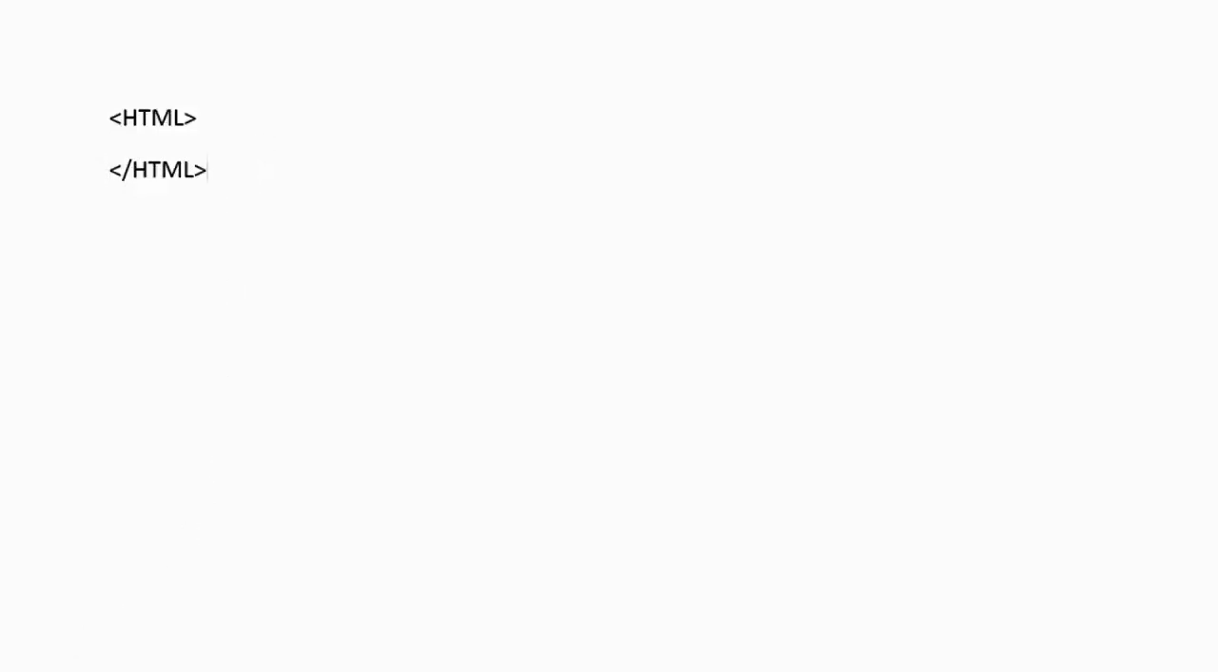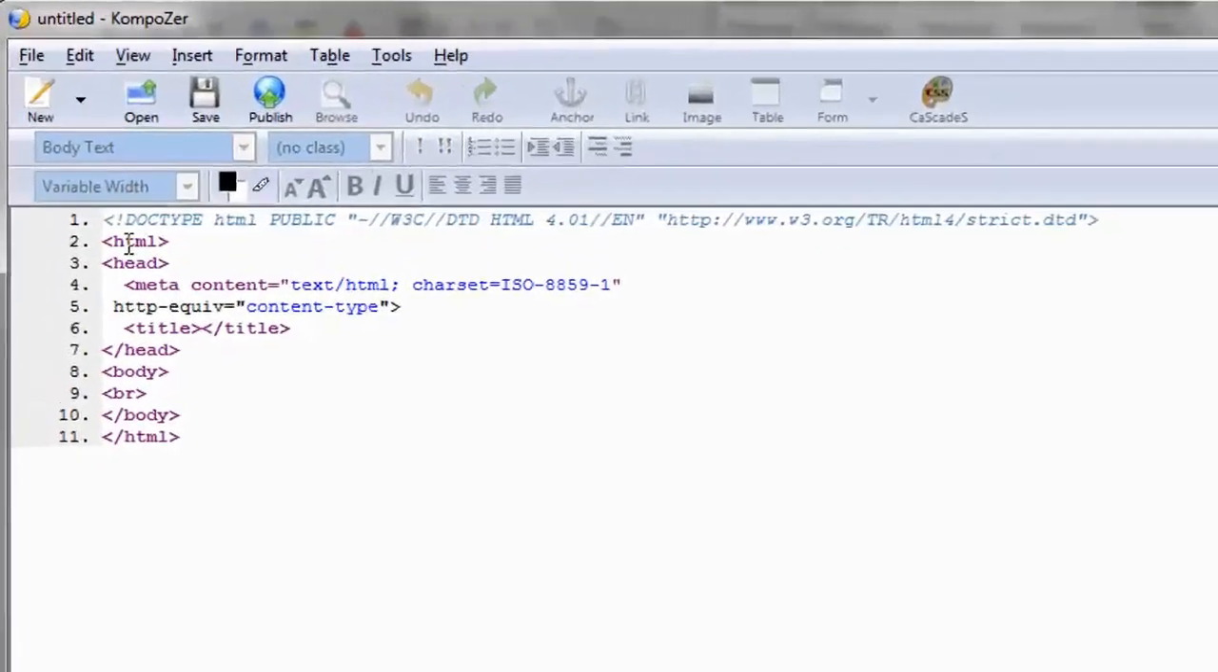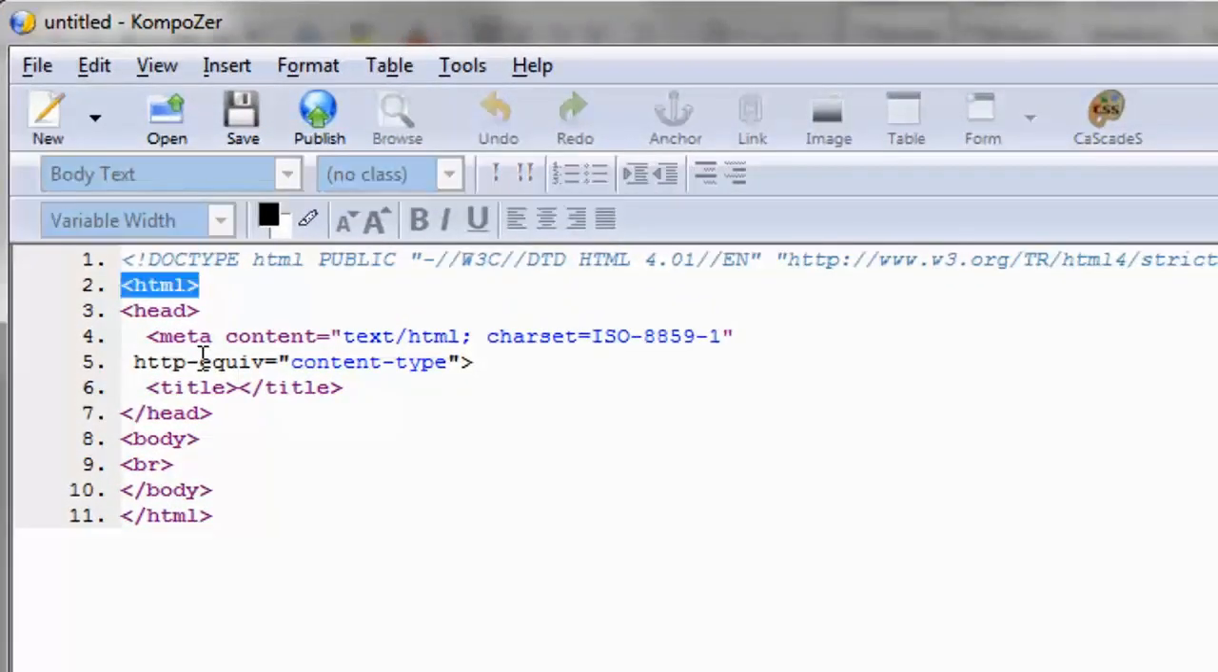Now, if we go over to Composer and we take a look at the source code here, you'll notice that the HTML tag here starts here, and then at the very end, it closes up, right? And then of course, the head tag has what we call an open tag right here. It opens it up, and then you have to close the head right here. So same with the title tag. The title tag, this is opening the title, and then within here, you can put the actual title.